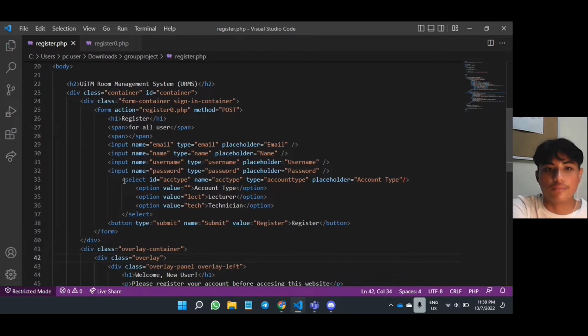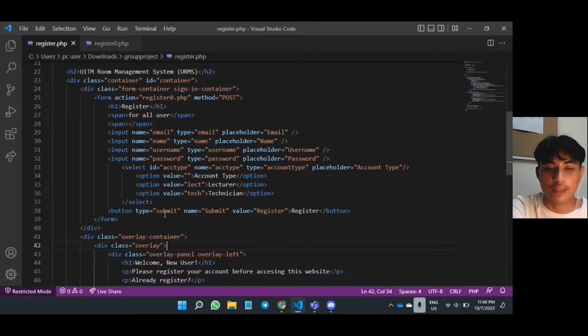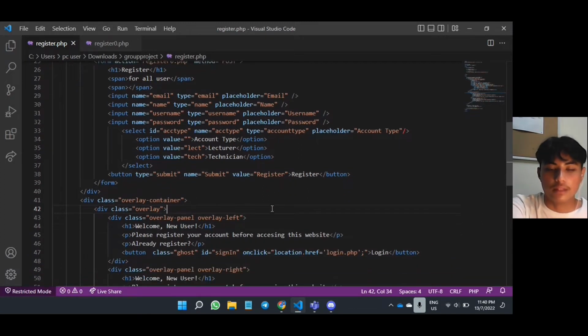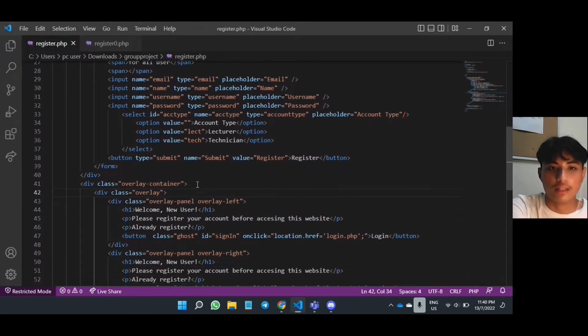These are the options for account type. As you can see here, there are two accounts. Option number 1 is lecturer. Option number 2 is technician. When you click the submit button, it passes the values to the register button.